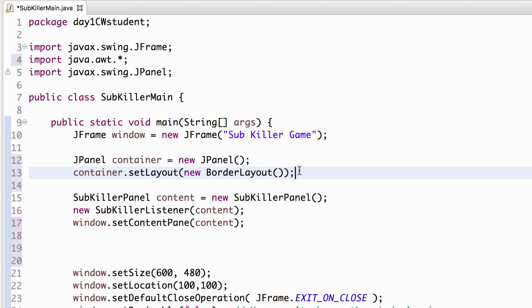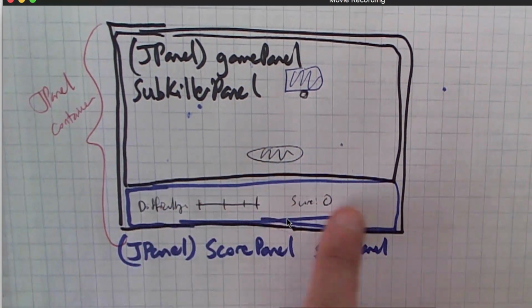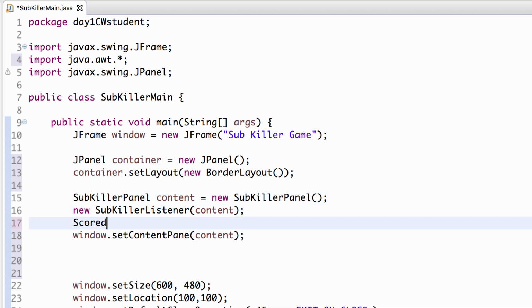Okay. Now to that, I'm going to add these two guys. Now the thing is, I have not created my ScorePanel yet. So in fact, I guess I could write it and just have an error for now. So my SubKiller panel is there. The listener is set, and then I'll just call it ScorePanel.